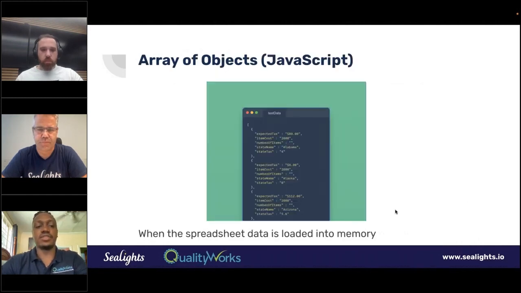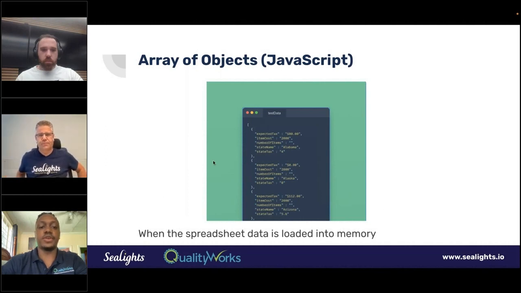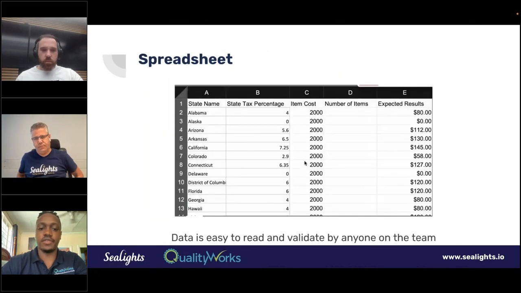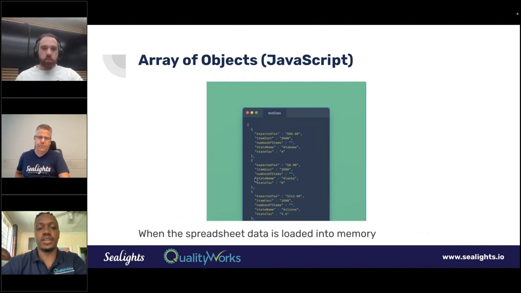This is just to show you what it looks like. If we were to read that same file that we had before in, say, JavaScript, this is what the JSON object would look like. We have an array of objects where each object has an expected tax, item cost, number of items, state name, and state tax. Basically the same data, just represented in another way.